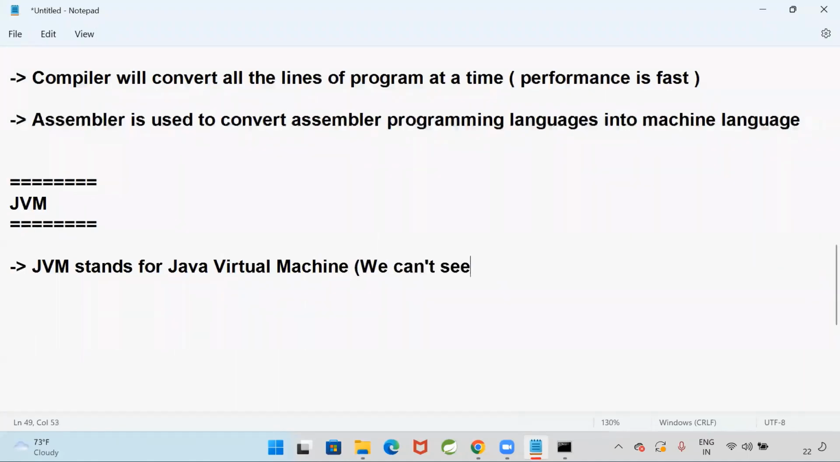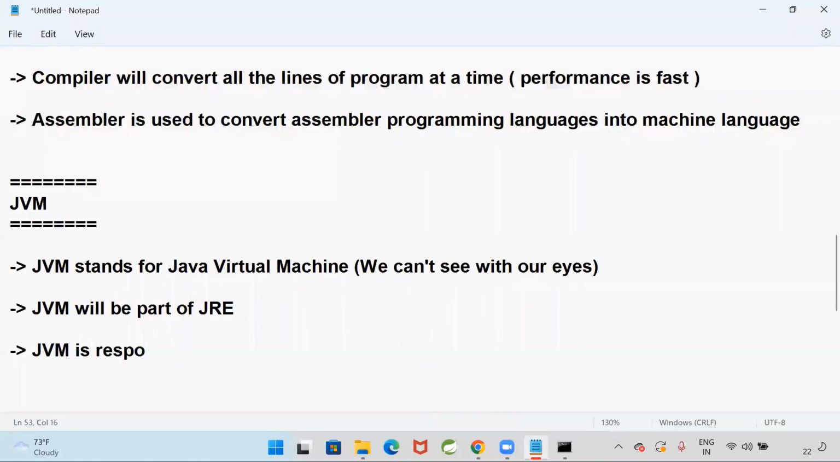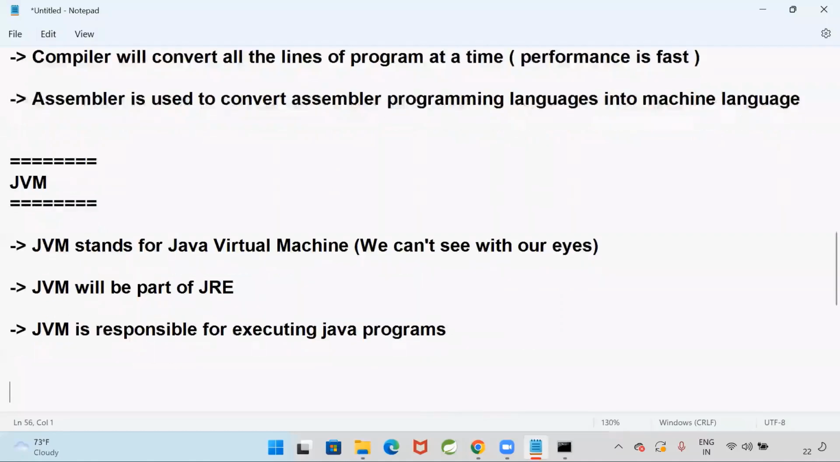Can we see JVM with our eyes? We cannot see with our eyes because it is a virtual machine. JVM will be part of JRE. JVM is responsible for executing Java programs.